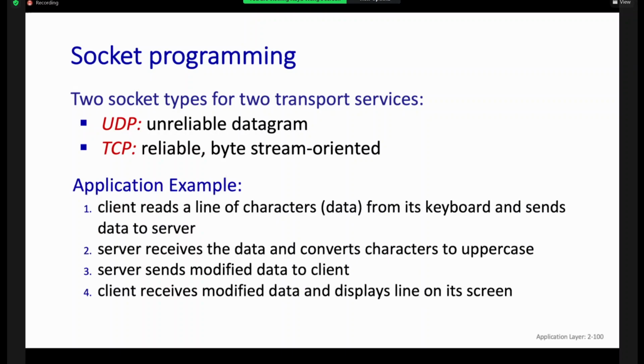In this class, I give an example of how to use the socket to implement an app. This is just an example where a client reads lines of characters from its keyboard and sends that data to the server. The server's purpose is to convert the characters from lowercase to uppercase. Third, the server sends the modified data back to the client. Finally, the client receives that data and displays it on the screen.